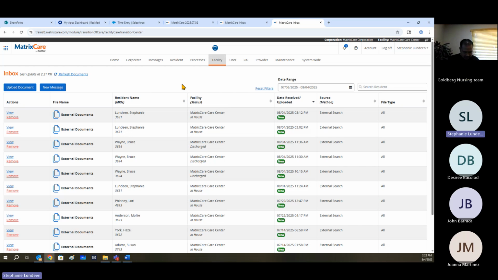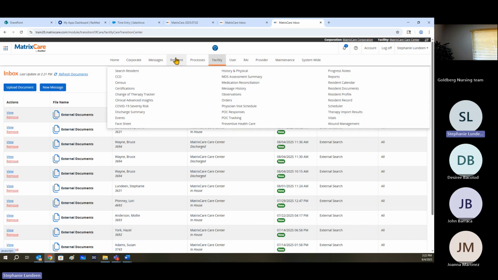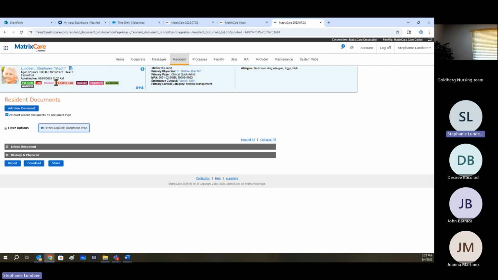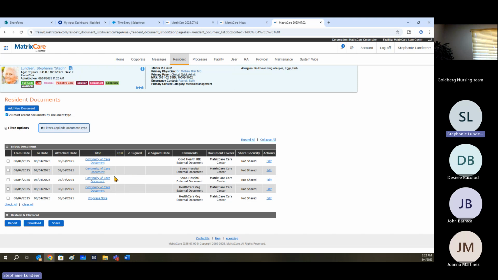Not a problem. So did you see how I clicked on inbox and it brought me back to this page? So that would be like looking at documents, searching, pushing them into the record, and now I want to go to another resident. Okay. Now I'm going to go from this resident to resident documents for Stephanie. And what you can see is right here in the inbox, I checked 5 boxes and I have 5 documents inside of resident documents.